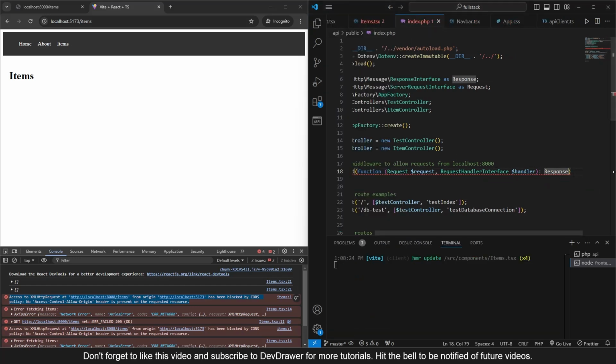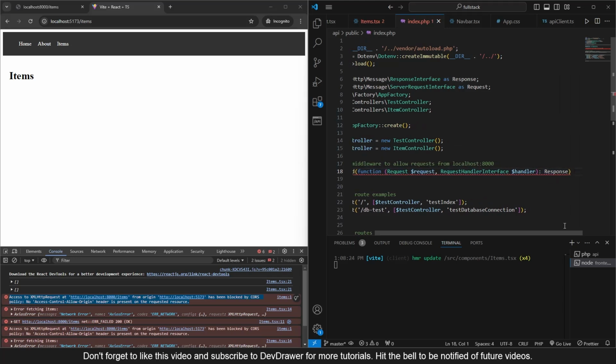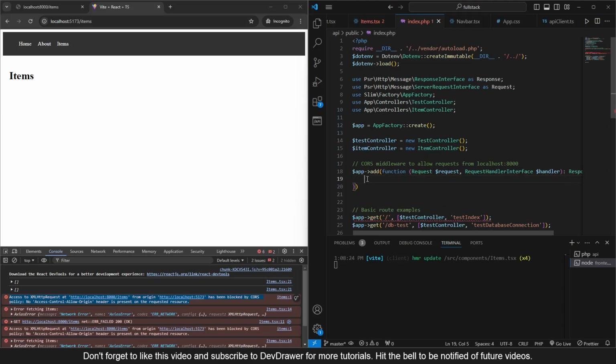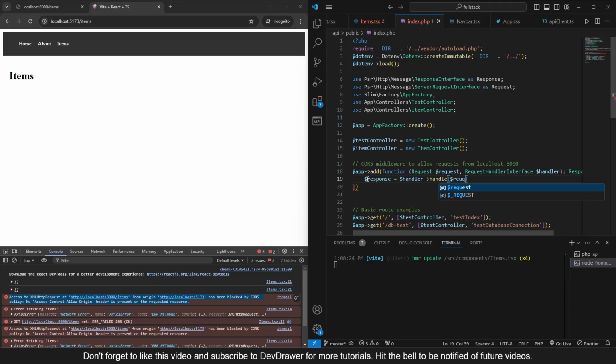Get rid of that. Okay, so let me see. We're going to add the function. We're going to pass in request handler interface handler. And then this is going to be our response here. And then inside of this, we're going to do response equals handler handle request, and then we're going to return the response.